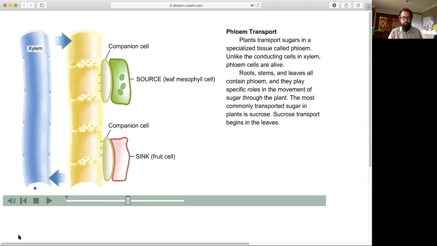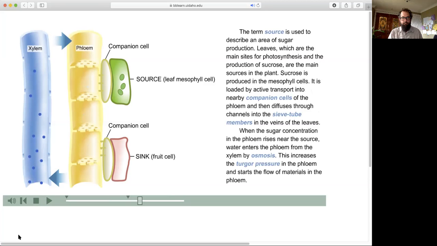Plants transport sugars in a specialized tissue called phloem. Unlike the conducting cells in xylem, phloem cells are alive. Roots, stems, and leaves all contain phloem, and they play specific roles in the movement of sugar through the plant. The most commonly transported sugar in plants is sucrose. Sucrose transport begins in the leaves. The term source is used to describe an area of sugar production. Leaves, which are the main sites for photosynthesis and the production of sucrose, are the main sources in the plant.